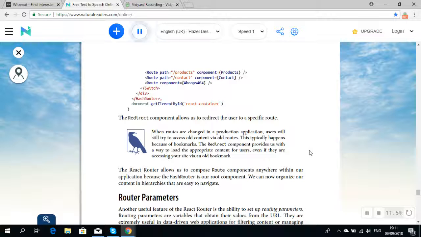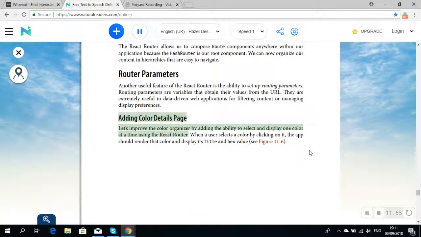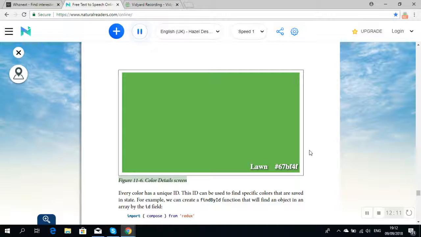Adding the color details page. Let's improve the color organizer by adding the ability to select and display one color at a time using the React Router. When a user selects a color by clicking on it, the app should render that color and display its title and hex value. See Figure 11-6. Figure 11-6. Color details screen.